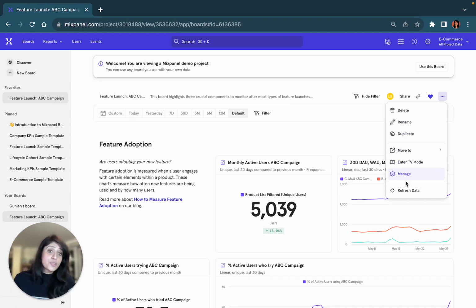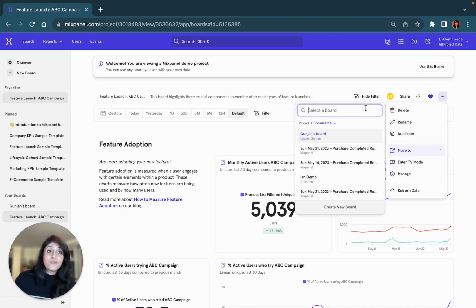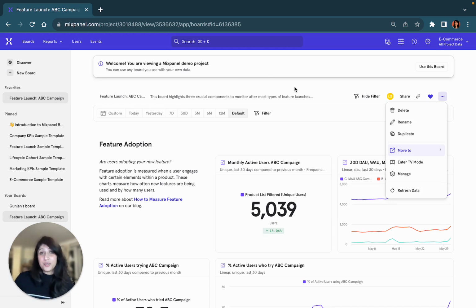You can also create an email digest for your most important boards. Email digests allow you to distribute your boards on a recurring basis, either through email or Slack.